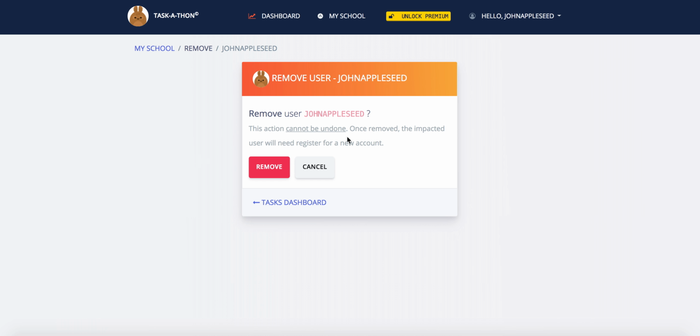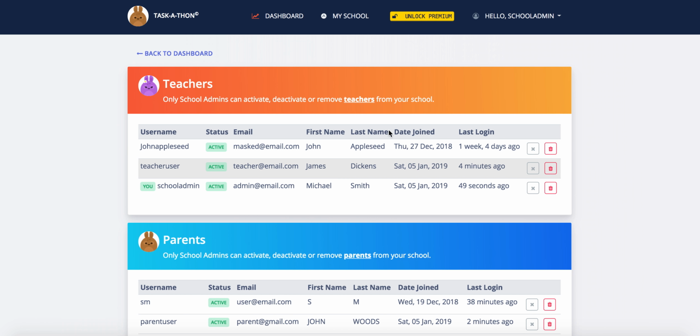You can always delete the user. Notice that this action cannot be undone, and they'll have to re-register for a new account. So please use this wisely.